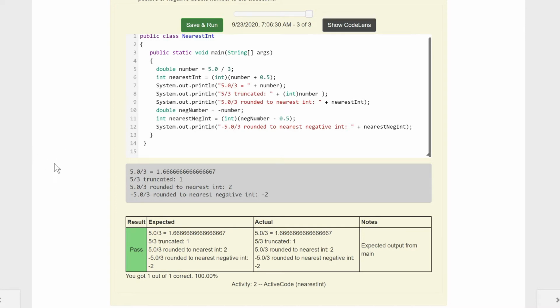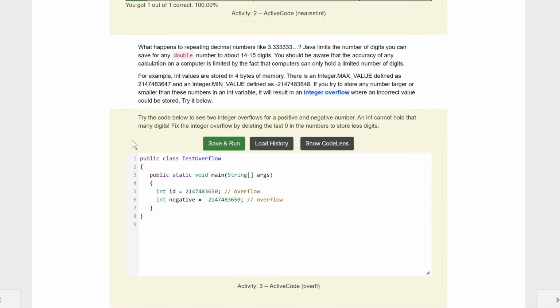Pretty fun, kids. If you saw above, I kept going 0.6666666, and that's a common problem. So what happens if you have repeating decimal numbers like 3.33333333? Java limits the number of digits you can save for any double number to about 14 or 15. You should be aware that the accuracy of any calculation on a computer is limited by the fact that a computer can only hold a limited number of digits.